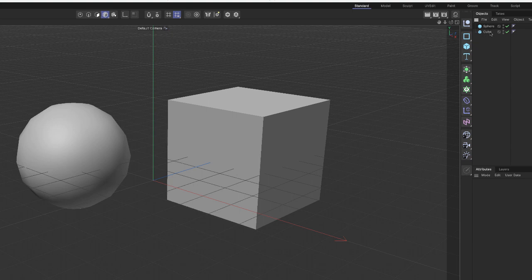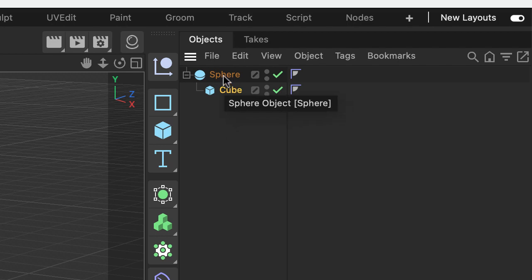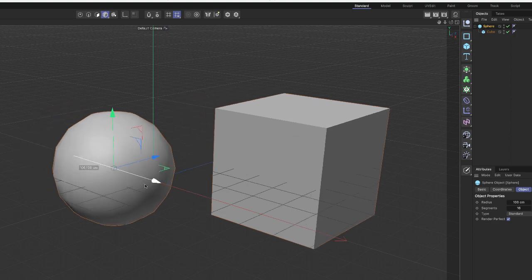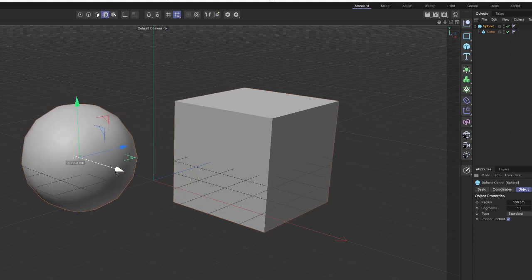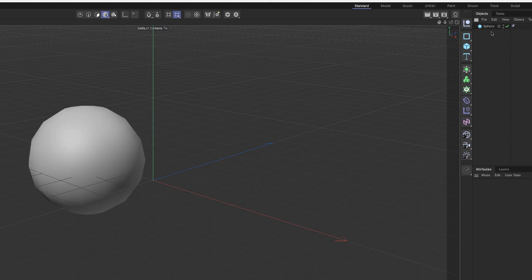Lastly, the only thing I want you to know about is you can nest different objects. For example, I can select the cube, click, hold, and drag, and place it right on top of the sphere. And now the cube is a child of the sphere. So if I move the sphere, the cube will move with it. Okay? The cube is now a child of the sphere object. So that's that. Just to make things simple, let me delete my cube by hitting the delete key.